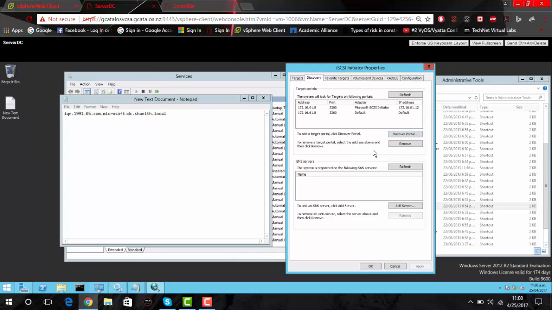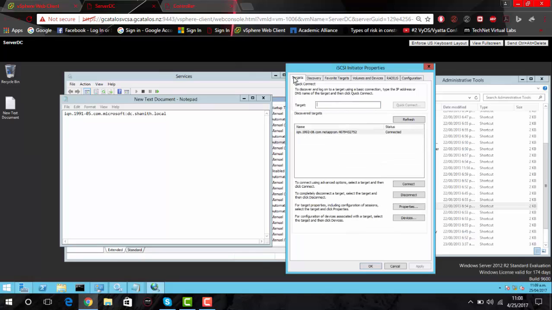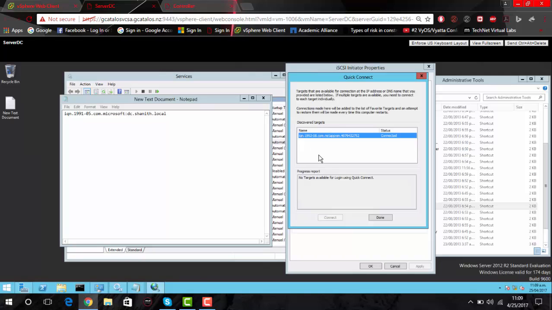After that, you have to go to targets, and here you have to press quick connect and give your NetApp IP, 16.61.8, and click on quick connect, and you will get your NetApp target here. So click on done.